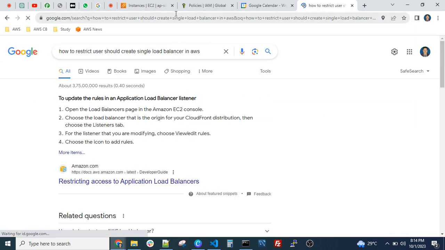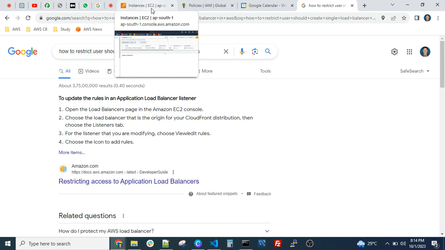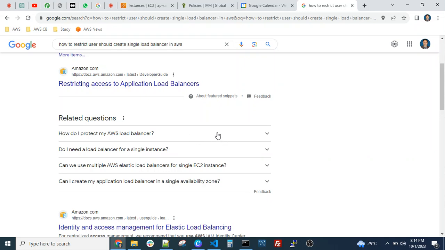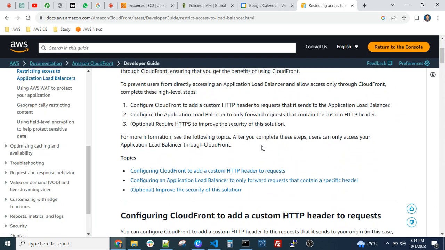Yeah, I know there is an approval process in the AWS accounts, to restrict so that he can create only a single AWS load balancer. So you need to check basically if there are any options.